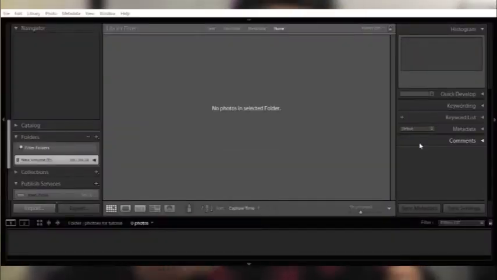Okay, so now here we are inside Adobe Lightroom. The version I'm using is 2018, because 2019 and 2020 weren't running on this current laptop which I have. So for that reason I'm using the 2018 version.